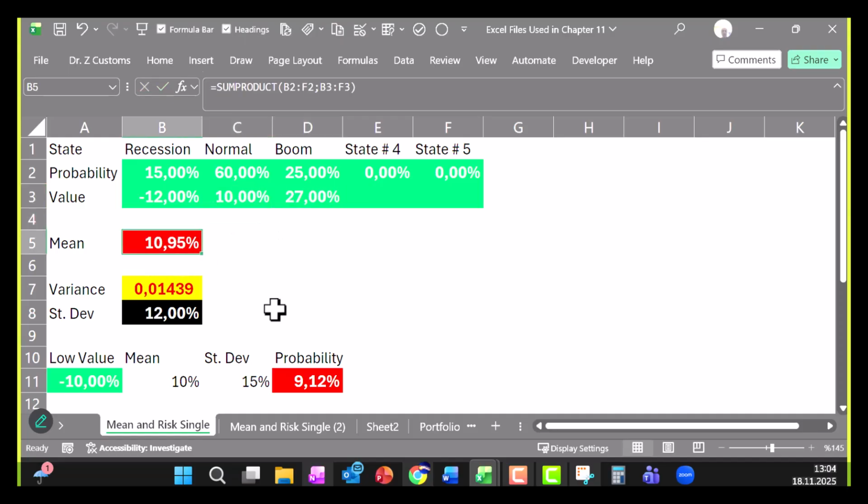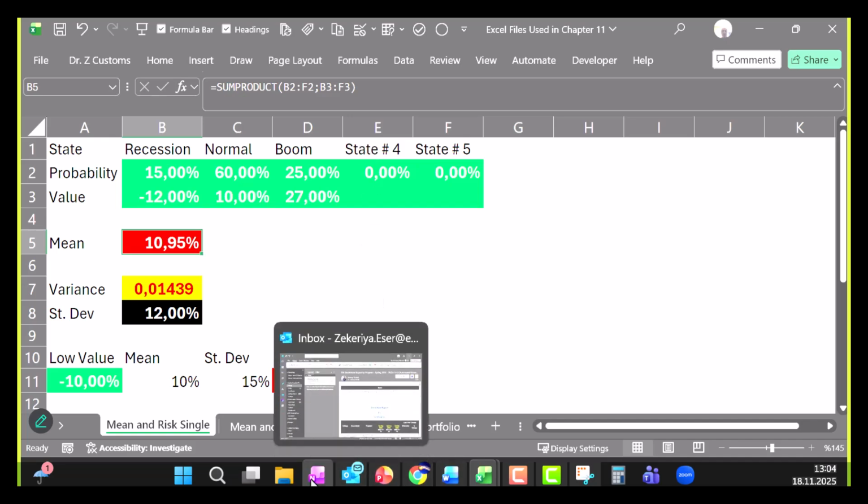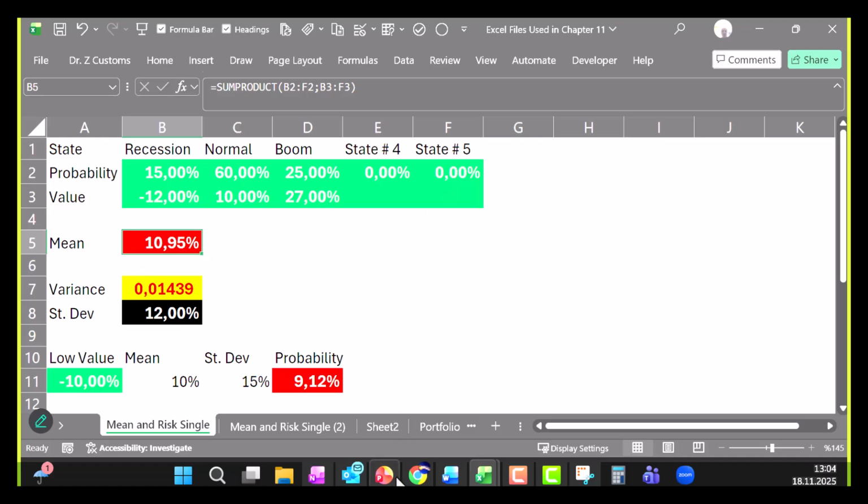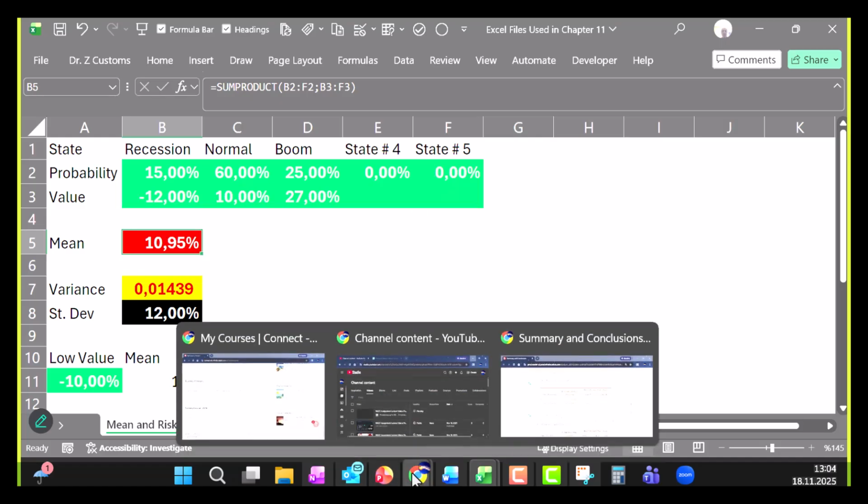Just read off the mean. Mean is another term for expected return. Okay? I mean, in real life, there may be more states, but for our exam purposes, there won't be more than 4.